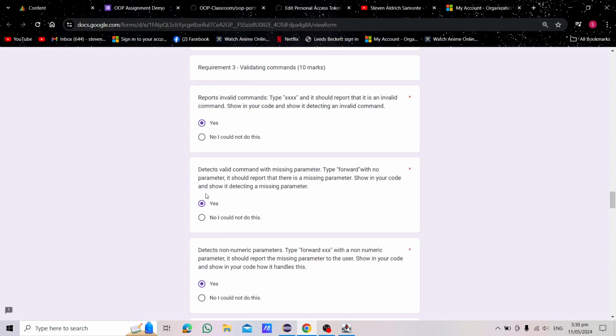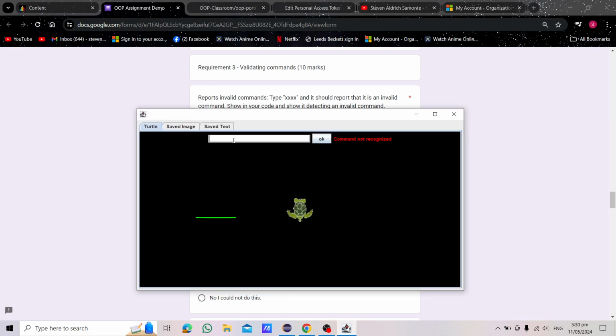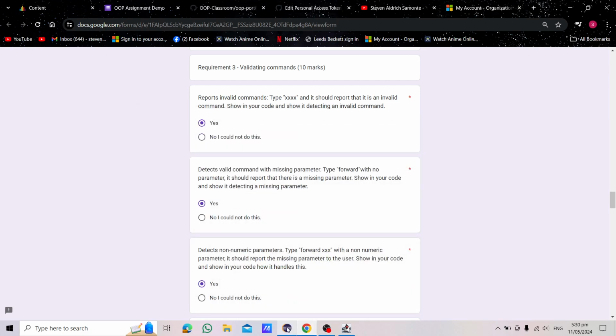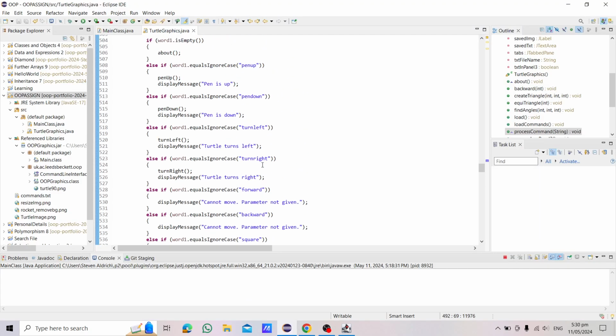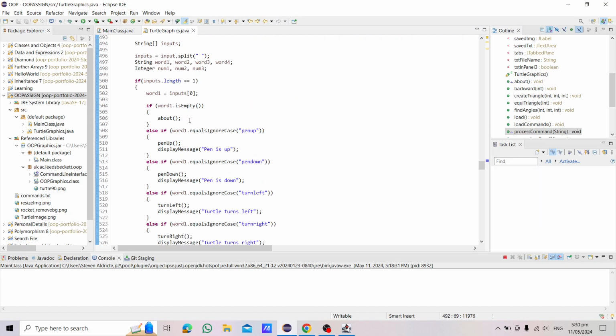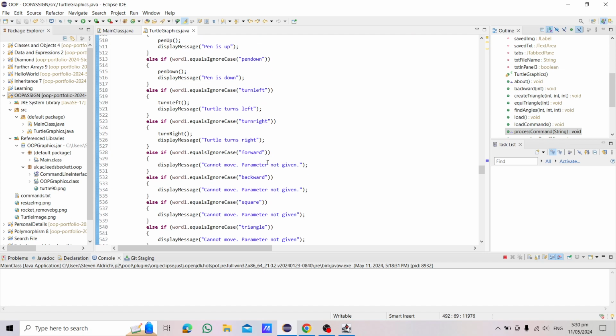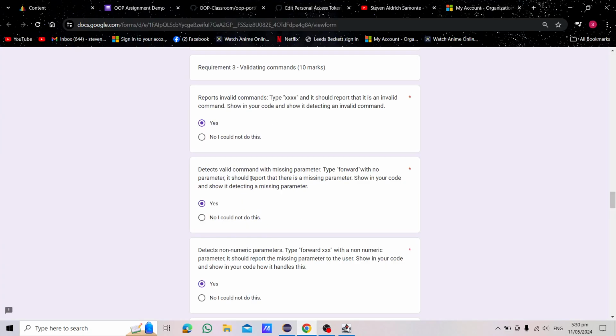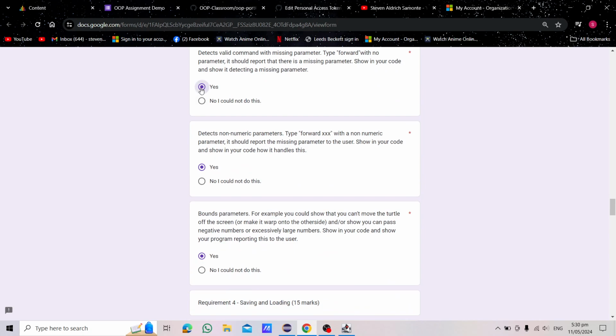Yep. So this one, forward with no parameters. So type forward. There we go. Cannot move, parameter not given. So that's part of the length equals one. So we have forward right here. So just the forward, which equals forward, will display cannot move, parameter not given. That's it. It's done.